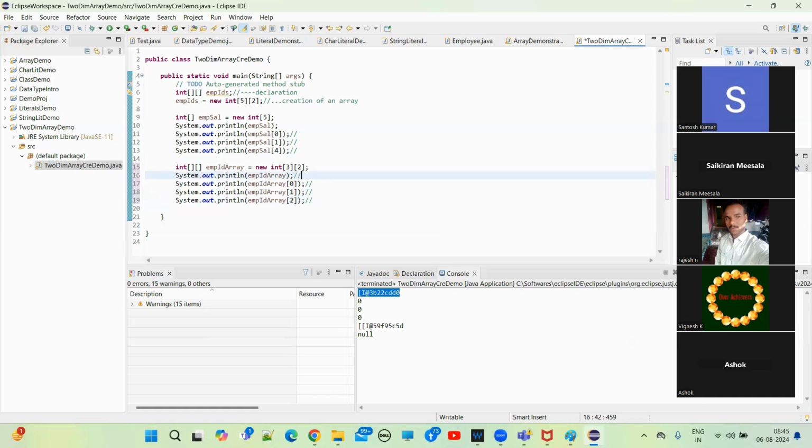Triveni, the first one. System.out.println of EMP ID array. Tell me what is the output I can see here. Unmute yourself and tell me. Come on. Class name @ hash code. So it is a two-dimensional array. What is the class name? Two-dimension, capital I, something, @ hash code. Something like some random value. Like that we will see, right?